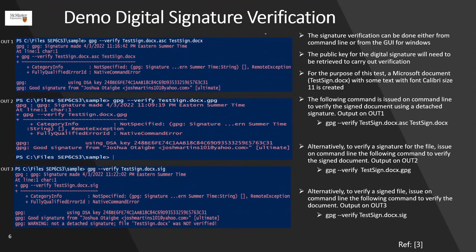Now, when the file is received, you add the public key to your keyring, and then you issue these commands to verify the document. Either of these would work depending on whether it's a detached document or not. And these are the outputs you get, which indicate that the signature is fine, and it also shows who the document is coming from, or who signed the document. And this is the part that deals with non-repudiation.